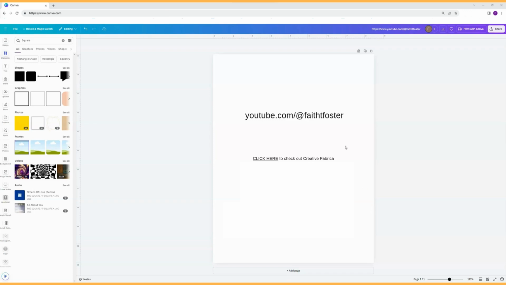So now that we have these links, let's create a PDF and see that it works. So we'll go over here to share, download, select up here, there's PDF standard or PDF print. We'll just choose standard for now. Now don't select flatten PDF because that will stop the links from working. I've done that already just to be able to show you.